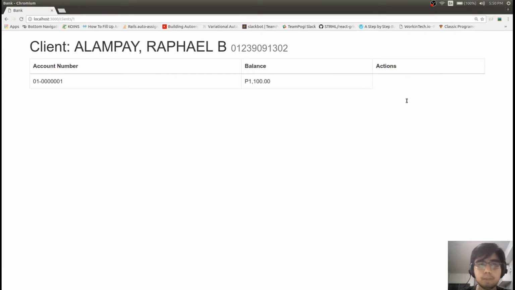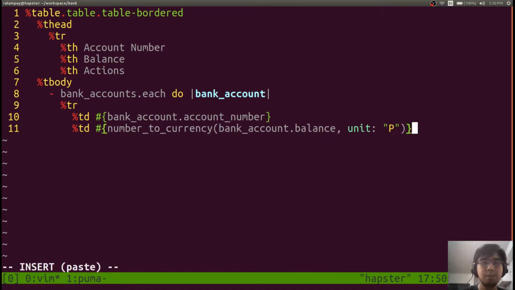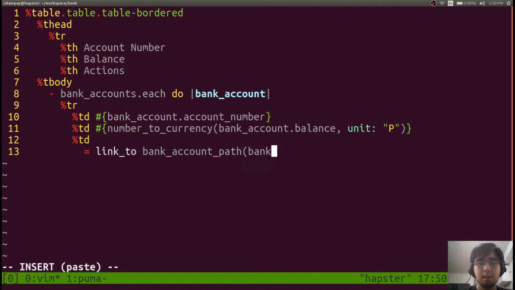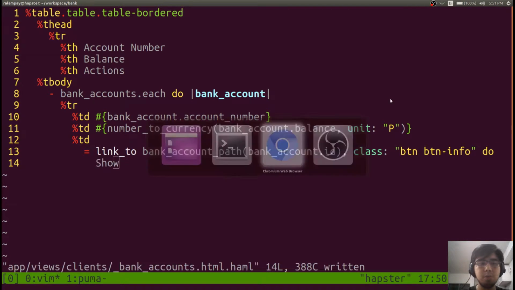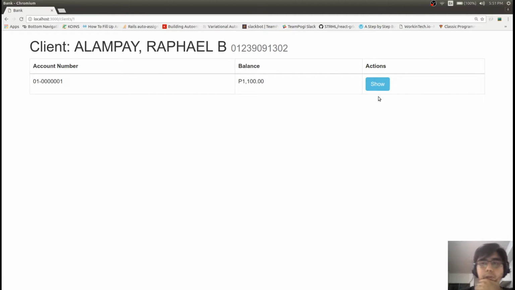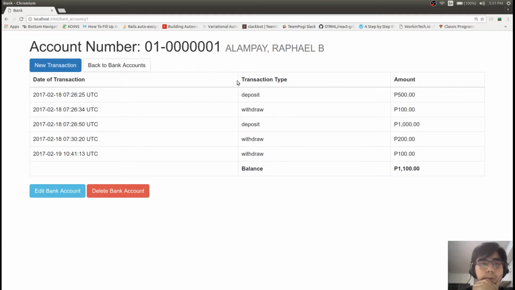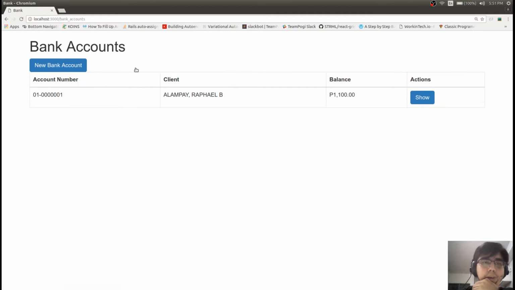Okay, so we have the balance right there and an actions button right there. So I'll probably have a link to bank account path, bank account.id, and then I'll probably have info right there and show. Okay, so it will go to the show portion of the bank account. I can go back to bank accounts.